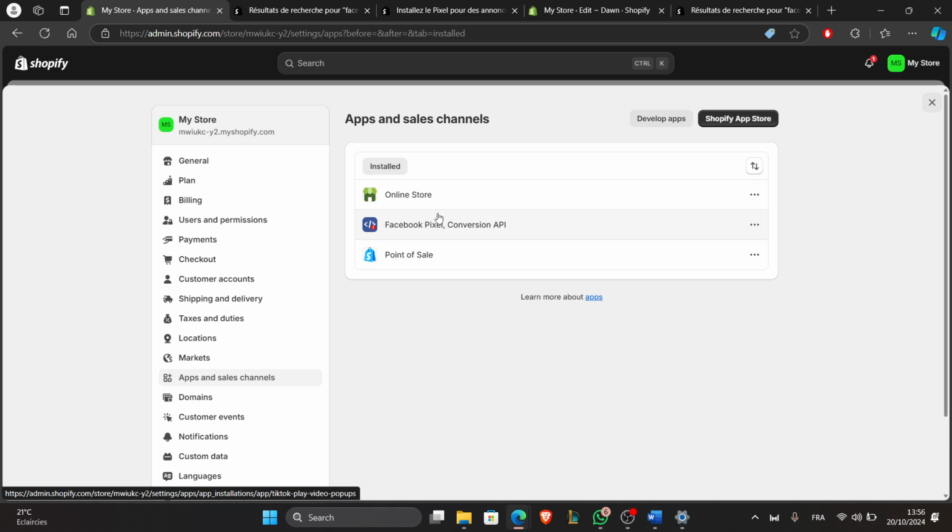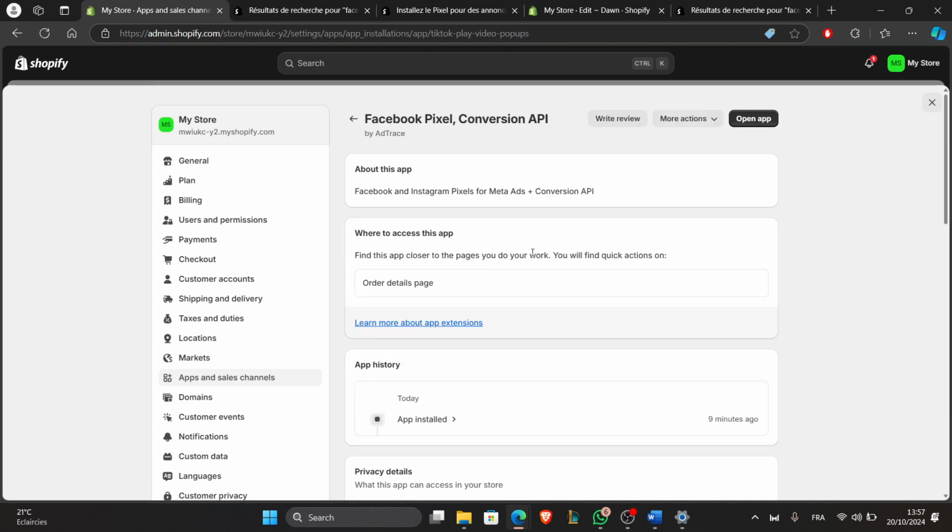Now integrate the Pixel. In the Facebook integration section, click on Setup Facebook. Follow the prompts to connect your Facebook account and add accounts. During the setup, Shopify will automatically install your Facebook Pixel.